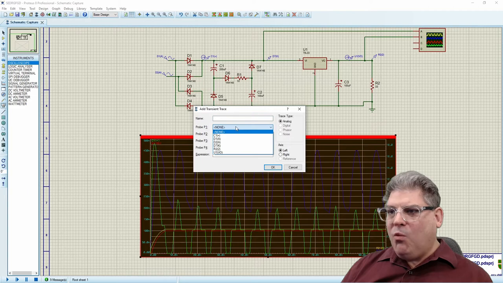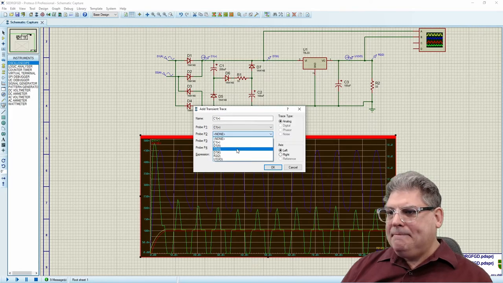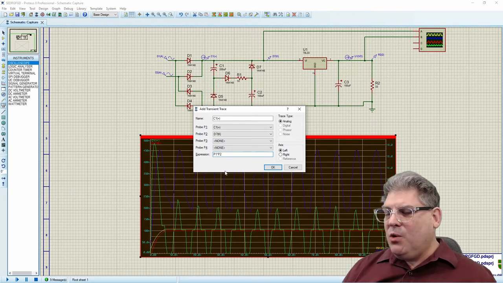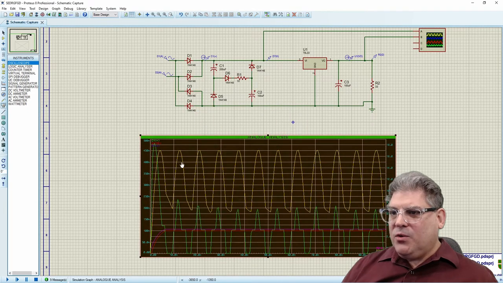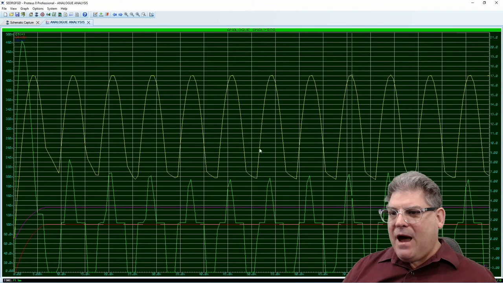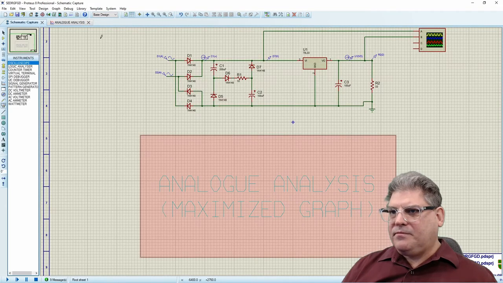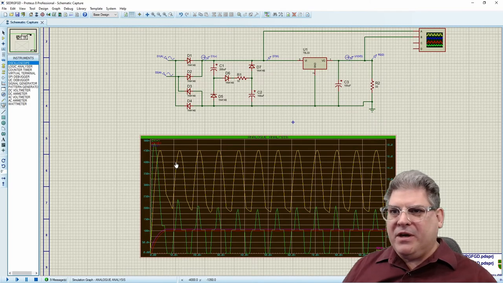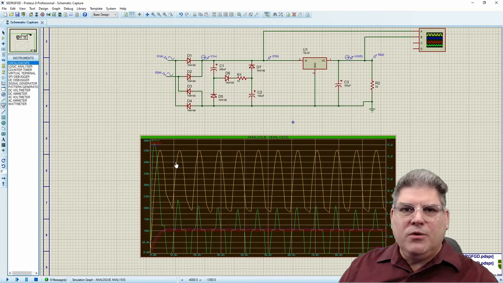I'm going to call probe one my C1 plus, and my current here is my D7 cathode, and instead of P1 plus P2, I'm going to say P1 times P2, and I'll say okay. And so now this new one that's over here, which is blue, is actually my power. All right. So very powerful tool to add more traces where we can calculate, in this case, power, but it could be something else. Well, the world's your oyster.